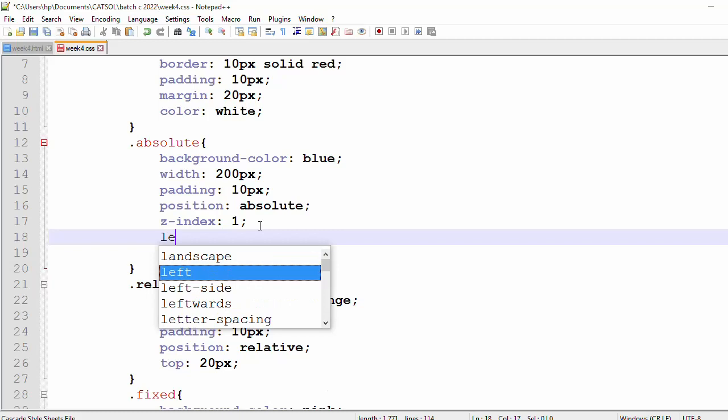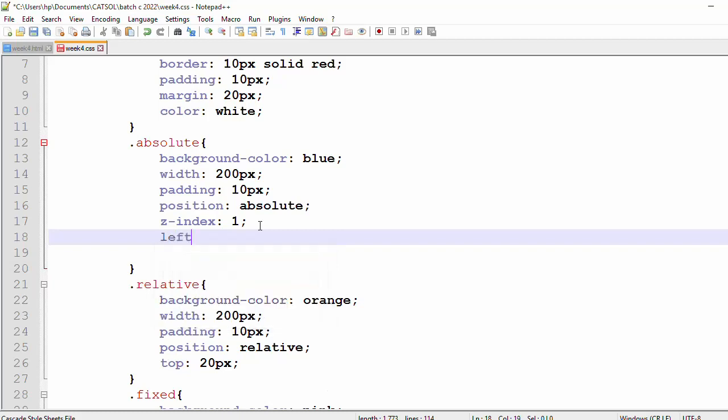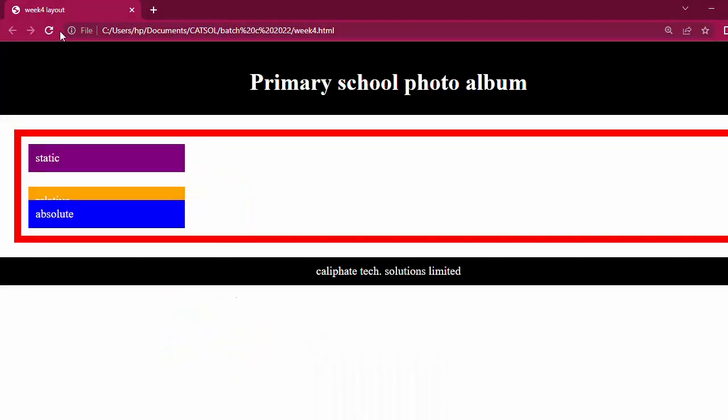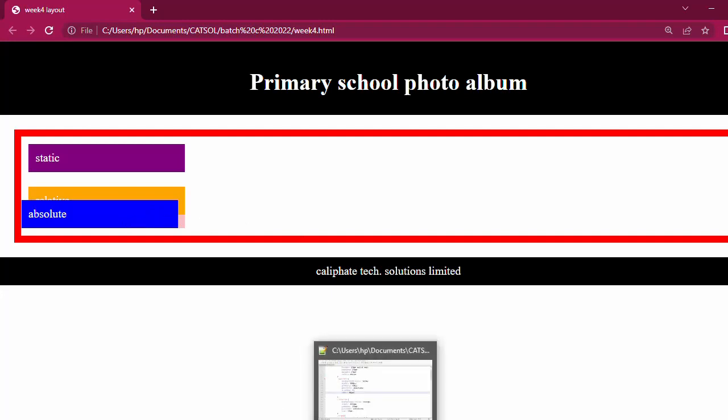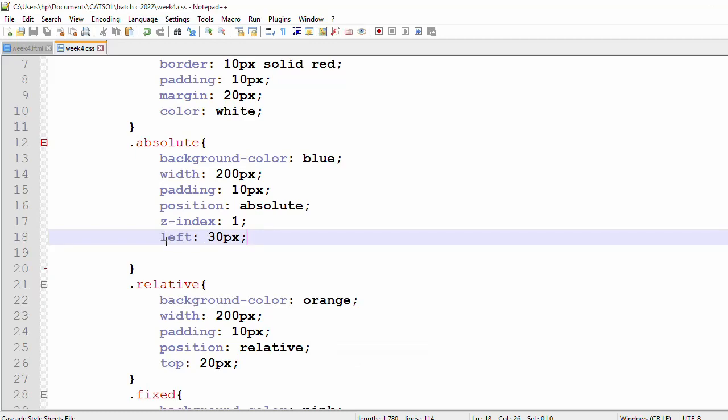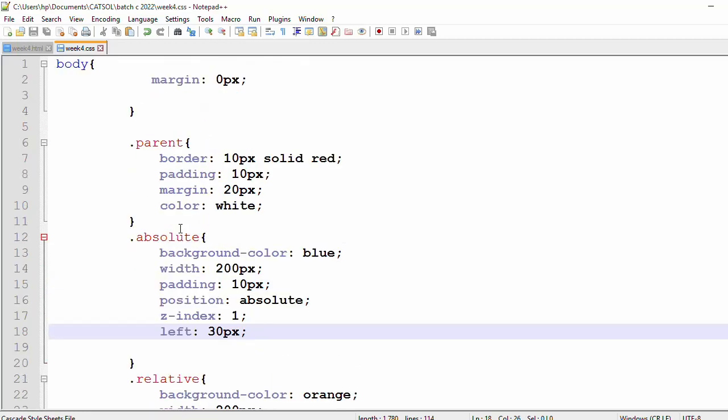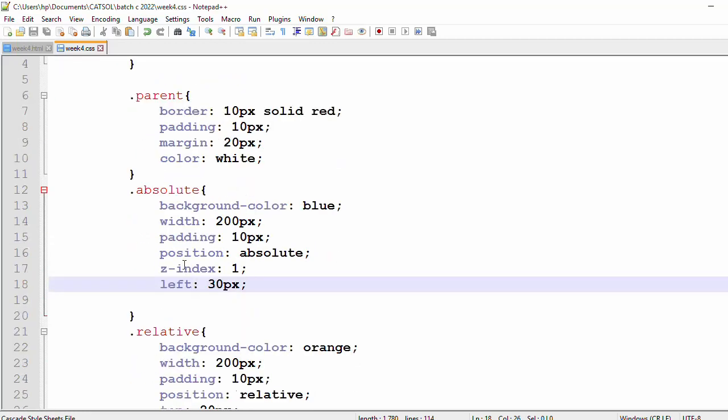You can say, okay, left 30 pixel. Can we move absolute? That's what we're trying. Yes, we can move absolute left 30 pixel and right or whatever, right? We can move absolute positioning, right? Which means relative and absolute, all of them can be moved.